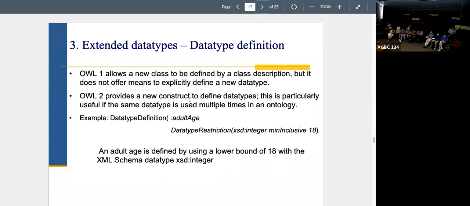So the way you would use these: once you have a restriction, you can create a data type restriction like this and apply it when you create a new data type definition called adult age, applying a certain restriction on it. That's how you're creating these new data type definitions, and then you can use them in your ontology. That's the idea here.